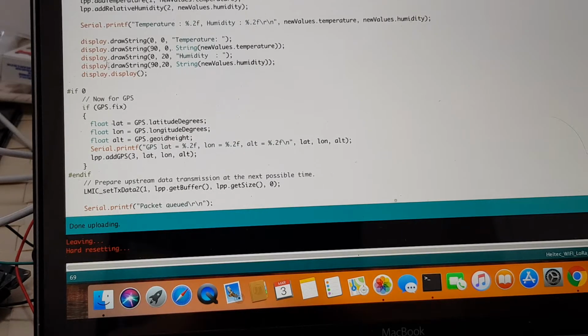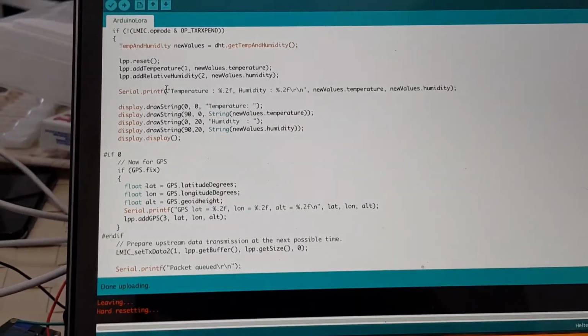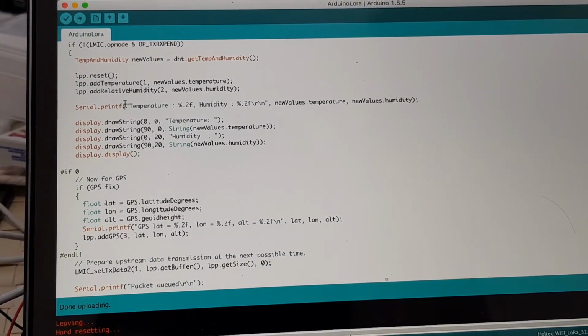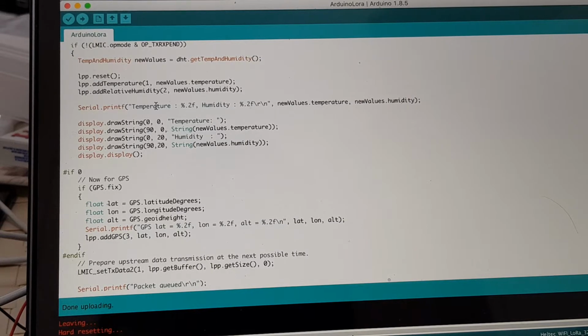So notice I called LPP reset. Then I add the temperature. Wait a minute, I forgot to set my camera. So I added the temperature and humidity settings here.